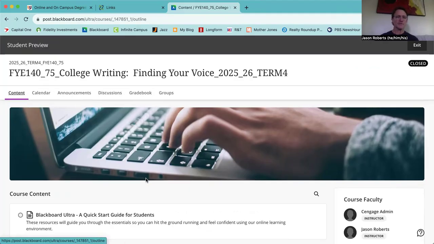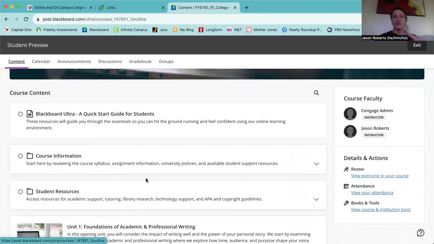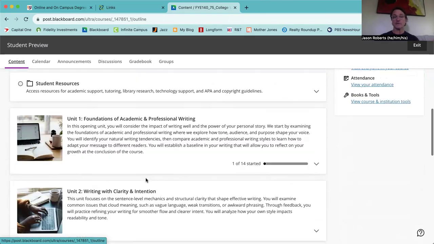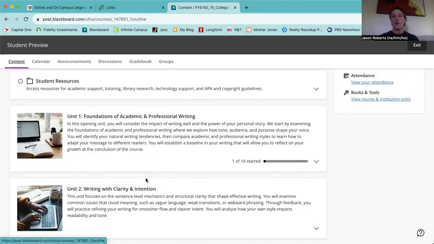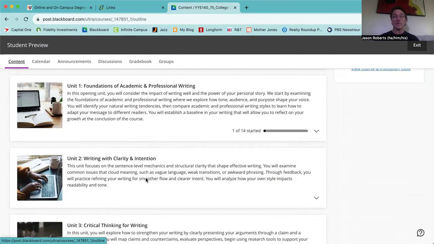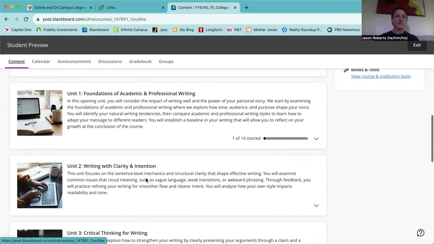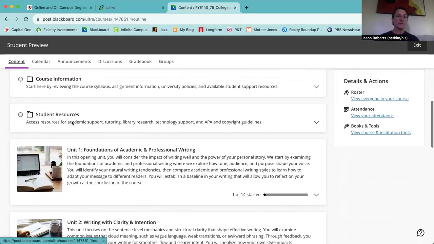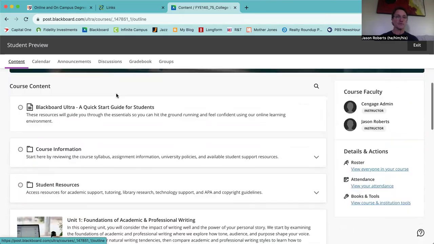The content page is first. This just gives you an overview of the entire class, all the content of the class. This is definitely one way to access material, but I'm going to show you a few different ways to access your material. But here we have Unit 1. There's some student resources, some course information. Let me just show you how this works.